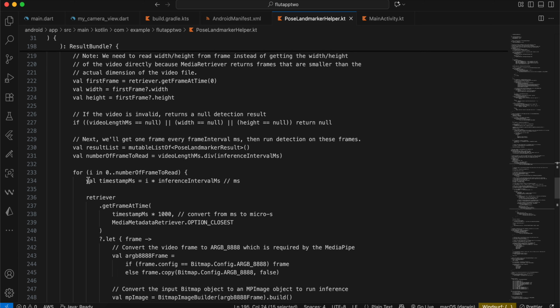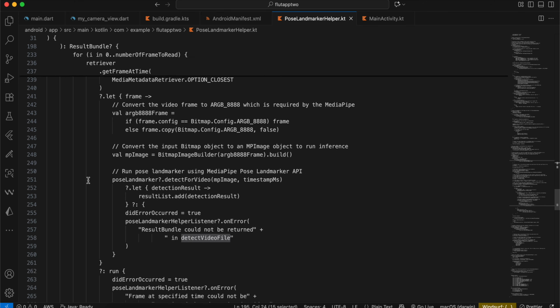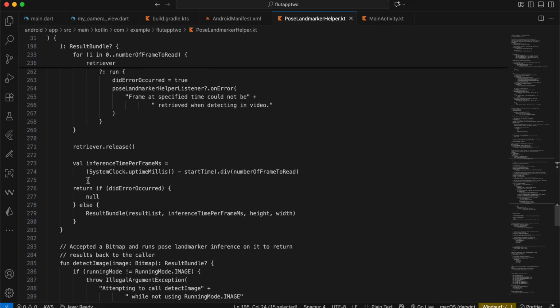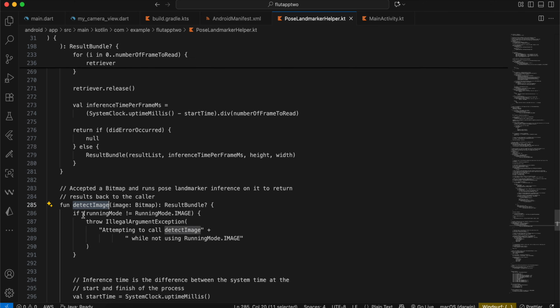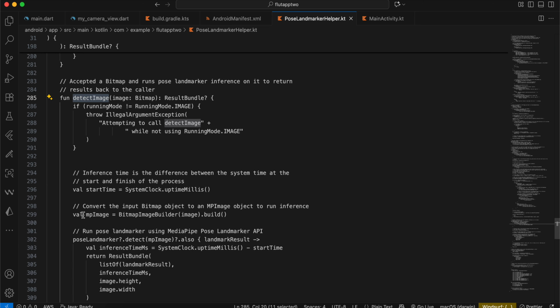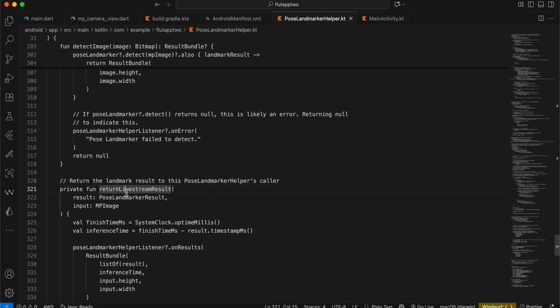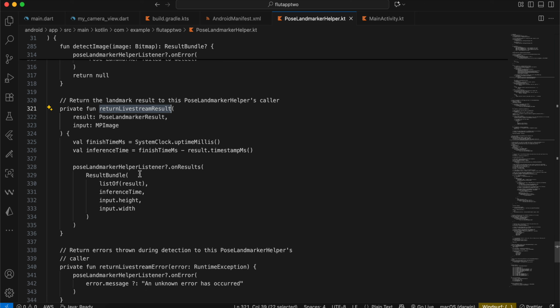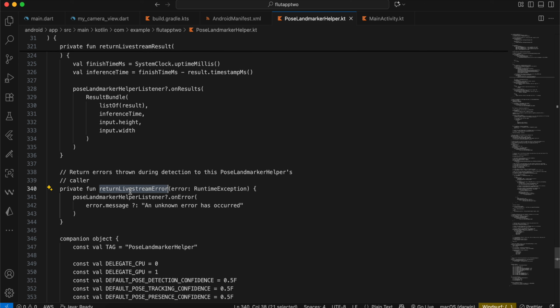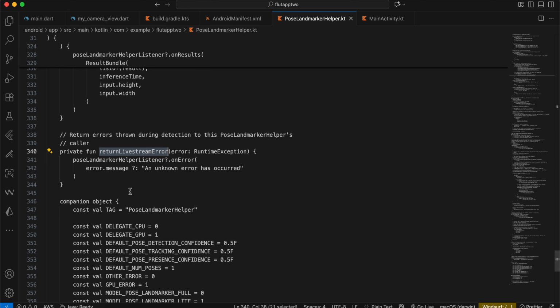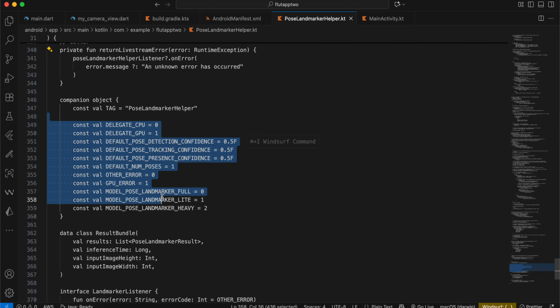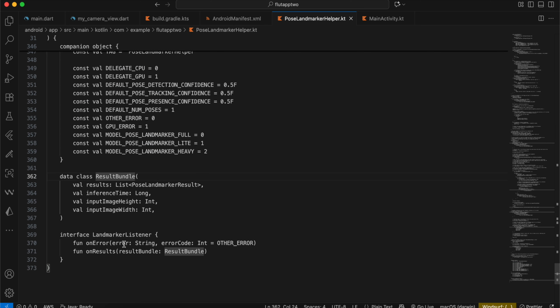So again, I'll simply scroll through this. Feel free to pause the video and just copy all this code. And this is for detecting from a static image. I have already made a video on static image, so in case you want to ignore this, you can do that. And here we return live stream results as well. Here it is for the live stream results error, and these are all the default variables. This is a data class, and this is an interface for onError as well as onResults.